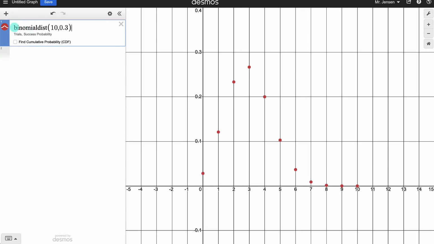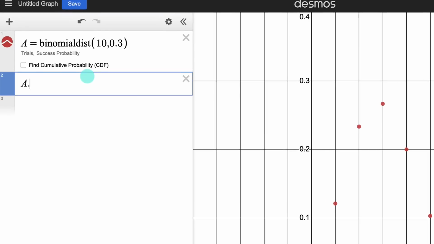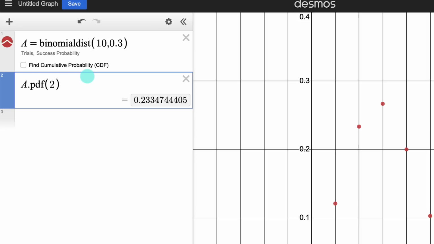Let me give this distribution a name. I'll call this A, so A equals this binomial distribution so that I can reference it for doing calculations. To find the probability of having any number of successes in 10 trials, I can just look at this probability mass function. For example, the probability of having 2 successes in 10 trials, if I click on this point that has an x value of 2, I can see the probability of 2 successes is about 23%. Or I could type in the equation editor a.pdf of 2, and it gives me that same value of 23%.